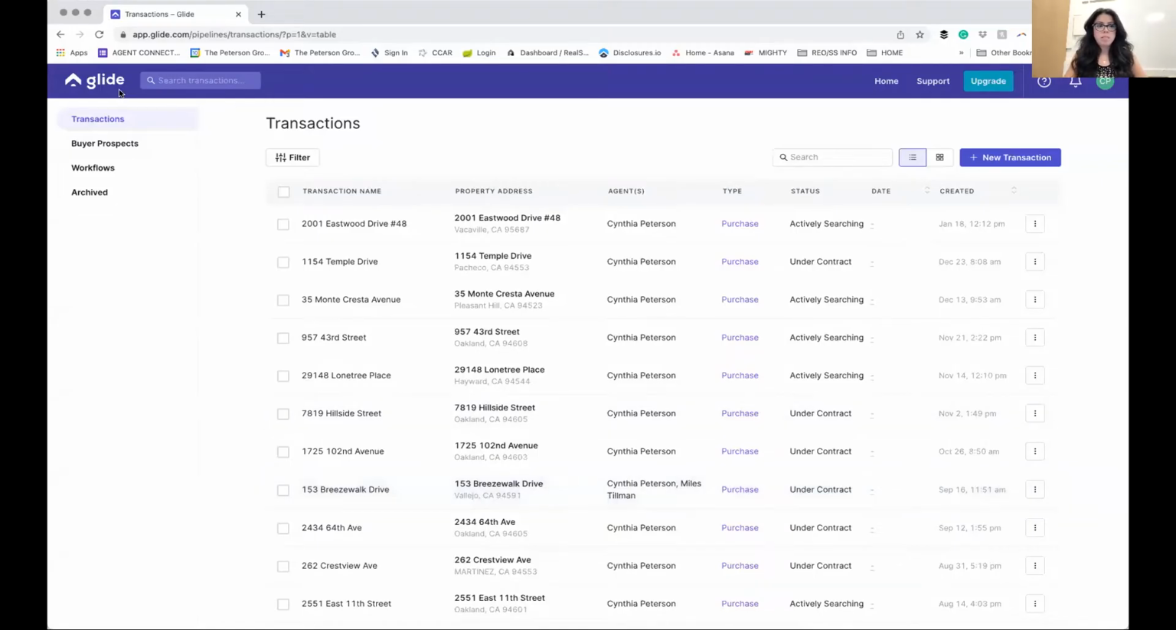Let's try that again, shall we? Sharing this screen. Boom, there we go. This is Glide. And it's a really quick and easy way for you to fill out Avids while you're out in the field. Before we get into that, let's go over what the Avid means.